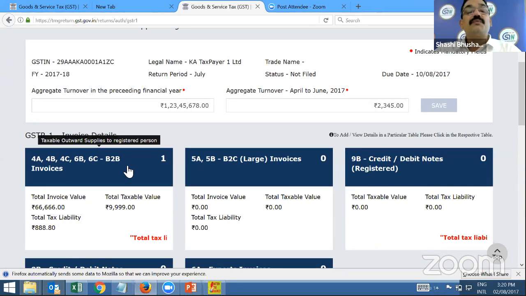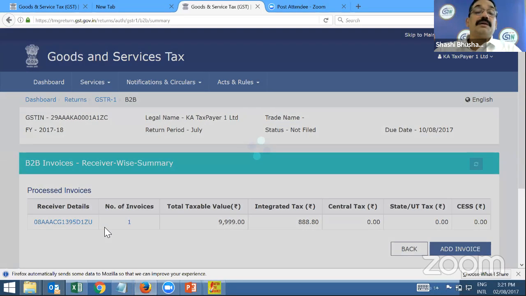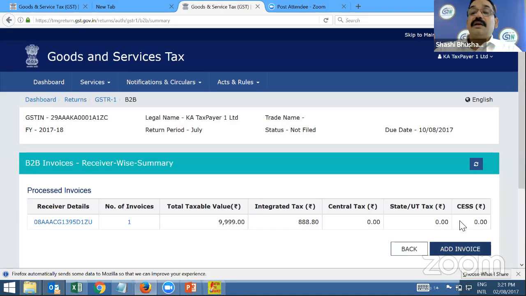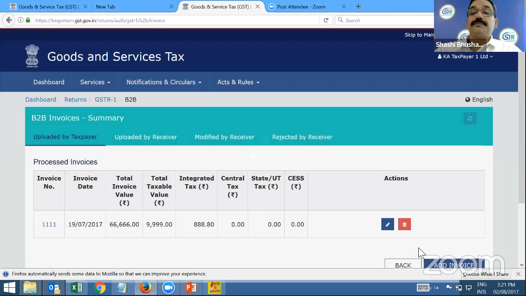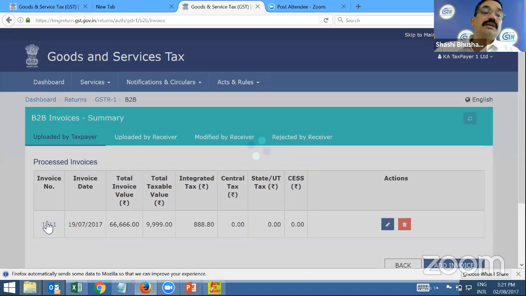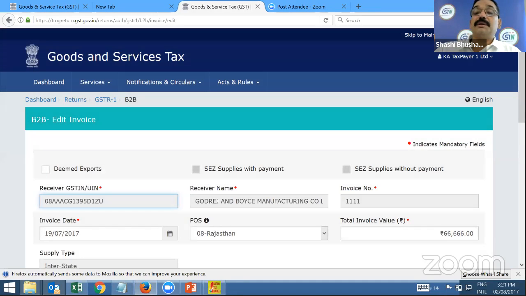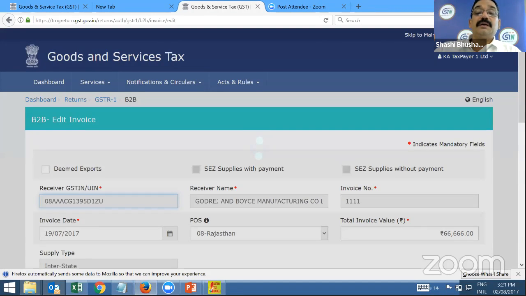In this, you can see that one invoice has been uploaded. And if you drill down, you will see the invoice details here. And if you further click on this, you will see the line item details. Now you can also enter and edit these details in the portal itself. When you click on these, you can edit the details here.